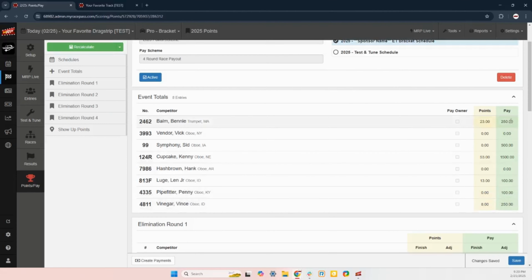And then over here in the pay column, you can see that the winner, Kenny Cupcake, got 1,500, Sid got 500, so on and so forth.